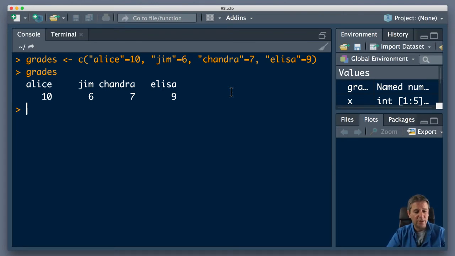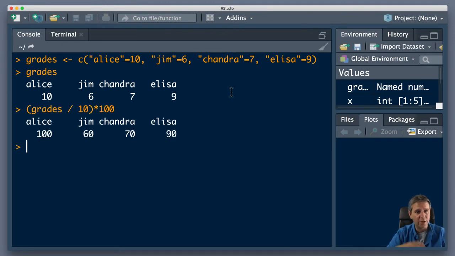It's still a numeric vector. I can still do math with it, right? So if I did grades divided by 10, that would give you the proportion, and I could do times 100 to get the percent they got in every test. Alice got 100, Jim got 60, Chandra got 30, right? I could have also just multiplied it by 10 here, of course. It's the equivalent calculation to get their percent scores. So I can do math with it, but notice the labels all come along with it.